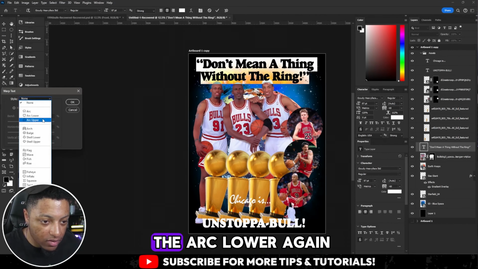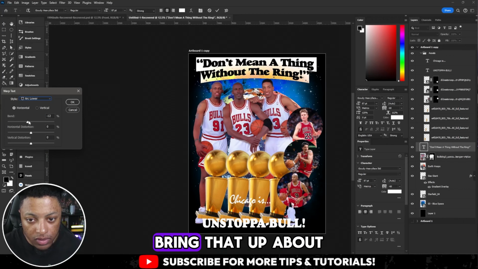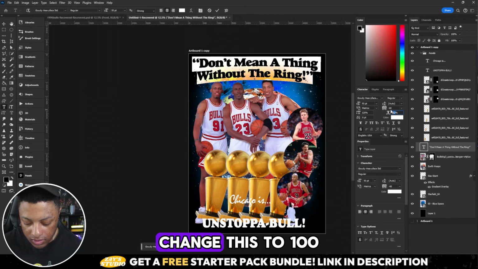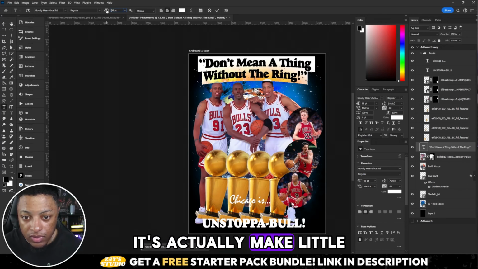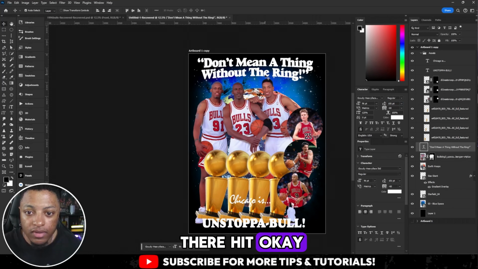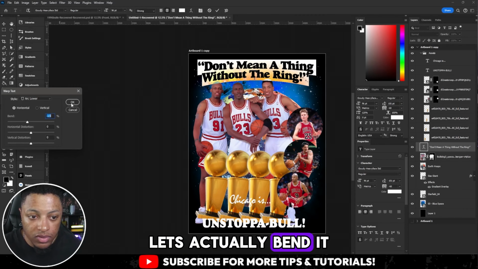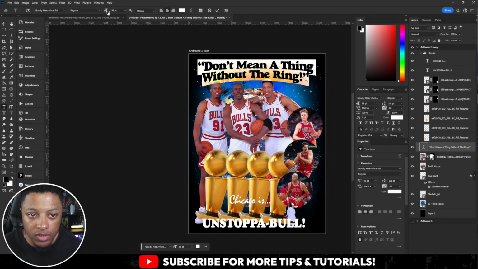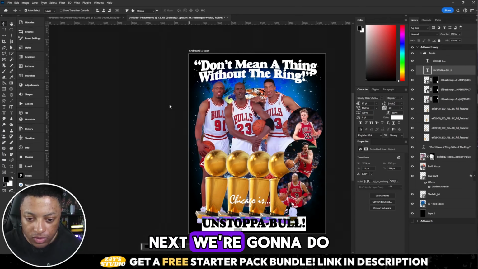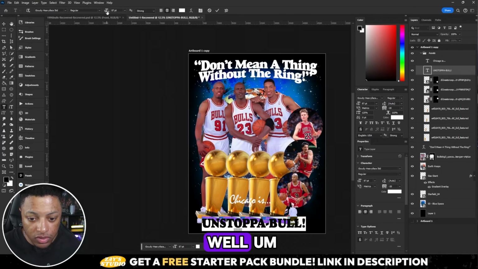Now we're gonna add the arc lower again, bring that up to about 10, make the text a little bit bigger, change this to 100. Let's actually make it a little bit bigger, change it to about there, hit OK. Let's actually bend it a little bit to about 15, make it just a tiny bit bigger. There we go. We can stretch it more vertically like so, but not that much. There we go. Next we're gonna do the bottom text as well.